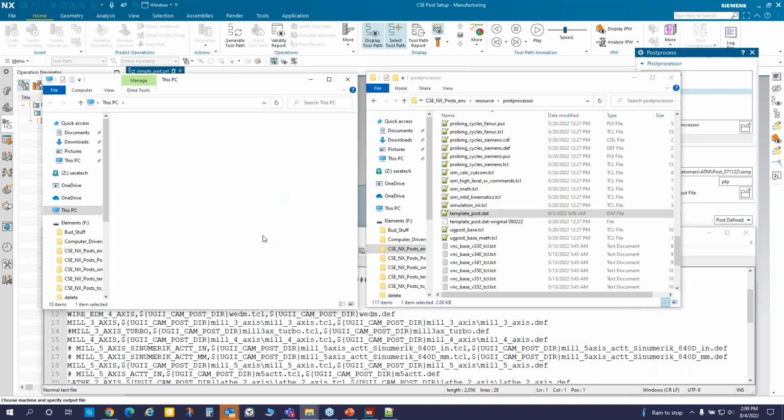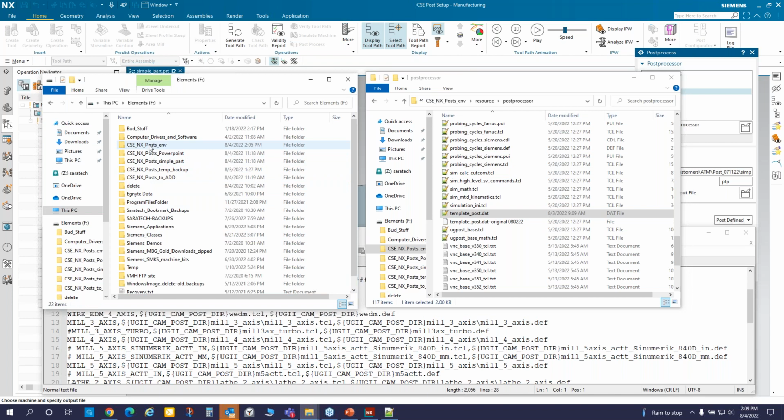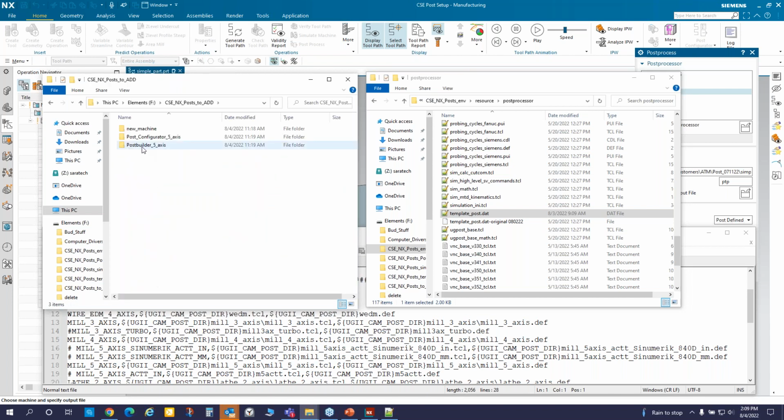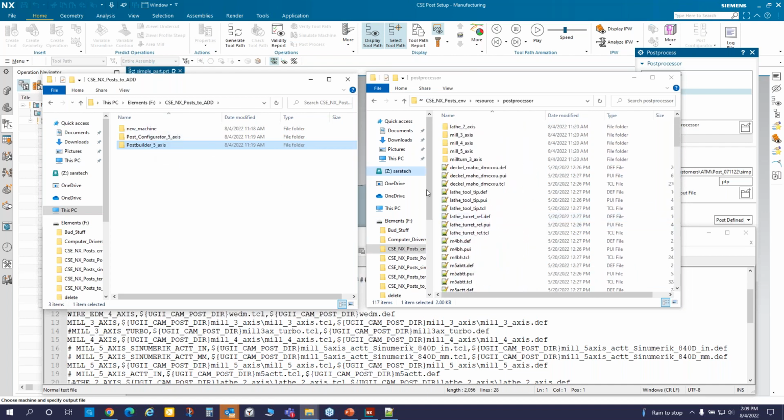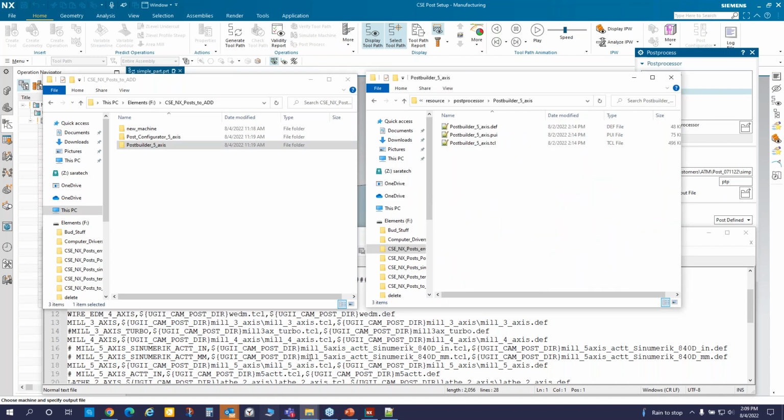And I happen to have one ready, I think. So I'm going to add this Post Builder 5-axis post, and it's the standard 3 files for a Post Builder post. I'm going to drag it into this folder, copy it. And the 2 files that I'm going to point to are the TCL and the def file.